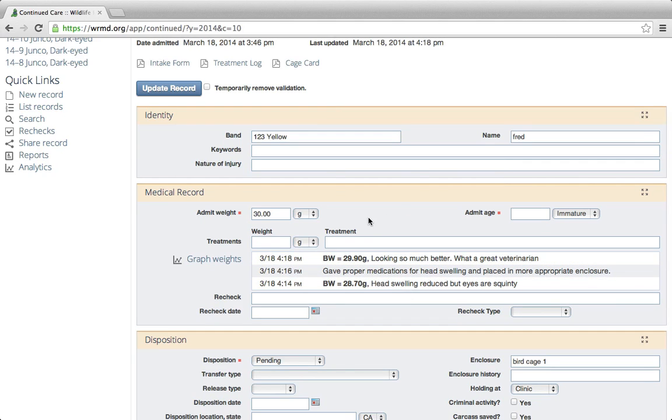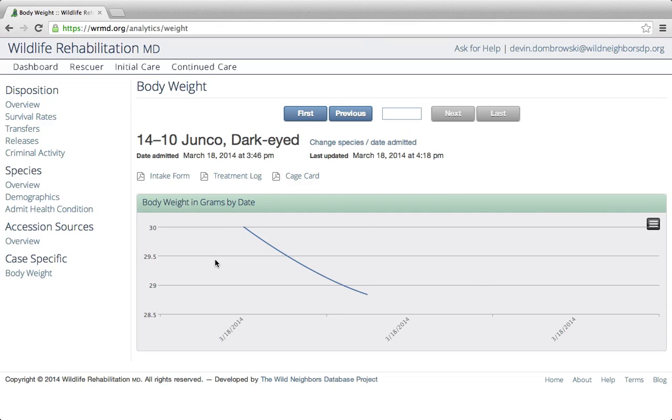Now you may have noticed already that there's this graph weights link here. And we've entered in a few weights, including the admit weight of the animal. So if we clicked on that link, we can see the weight over time of this Junco. And of course, when he came in, he was 30, but he immediately dropped down a bunch the next day, but then started coming up over time. But if we did this many more days later, we could see the progression of his weight. So I'll go back to the continued care screen.